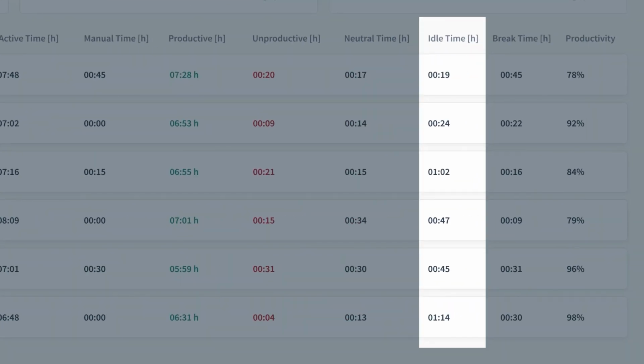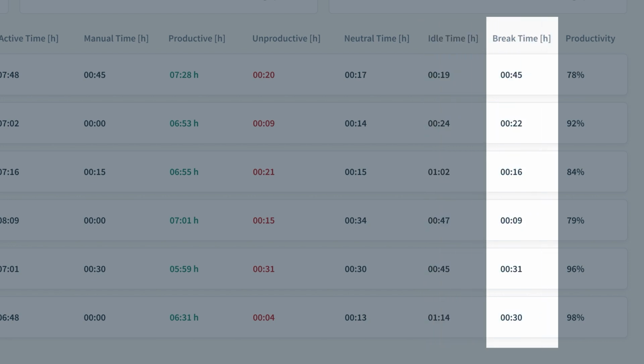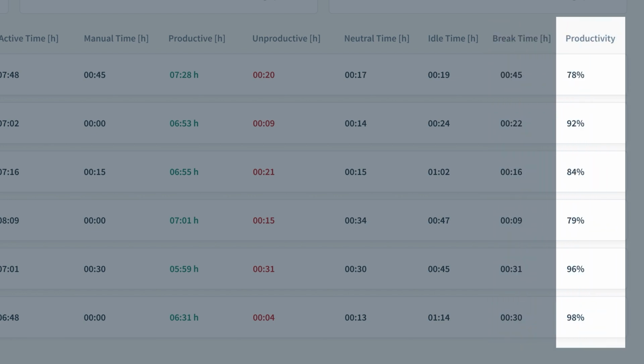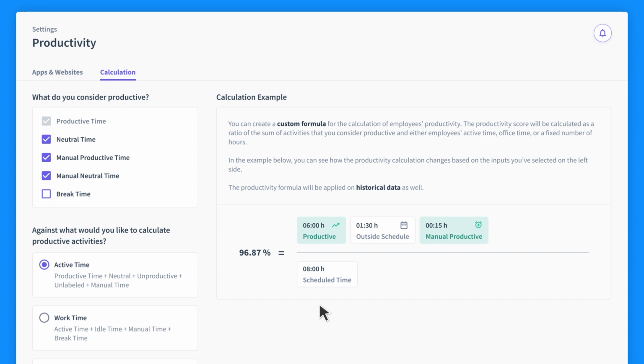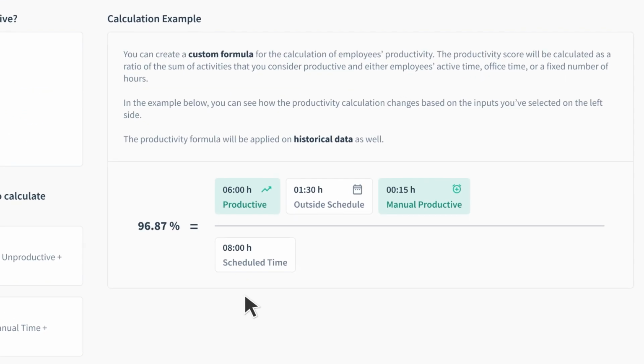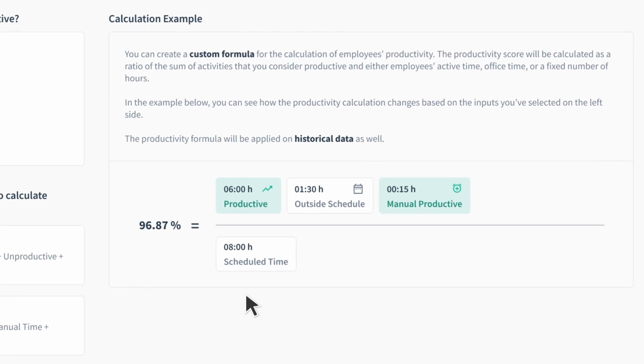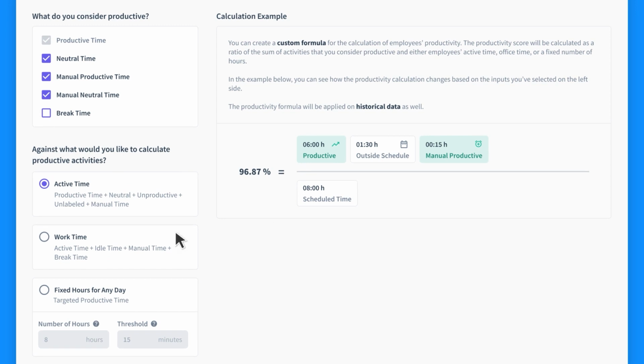Idle time represents the total amount of time an employee didn't spend actively working on the computer during their work time period. Break time represents the amount of time your employees spent on a break during work time. By default, the productivity percentage total is calculated based on how much time was spent on productive activities as a proportion of the total computer activities time. However, you can customize this formula and make it suit your team's needs.